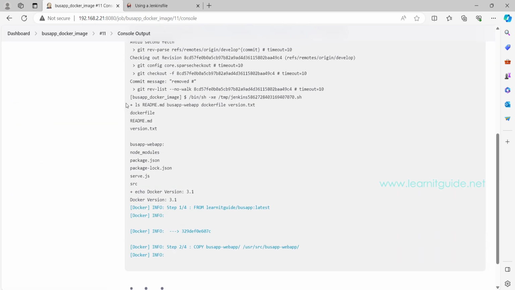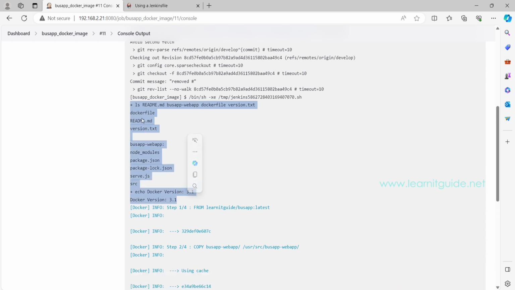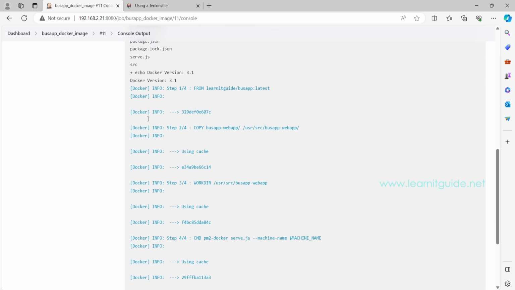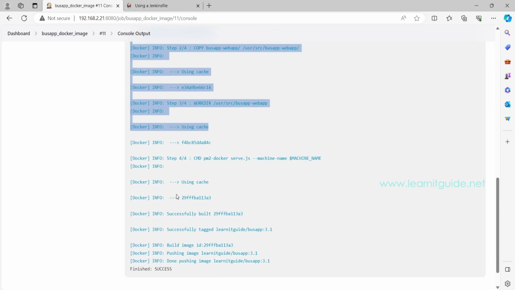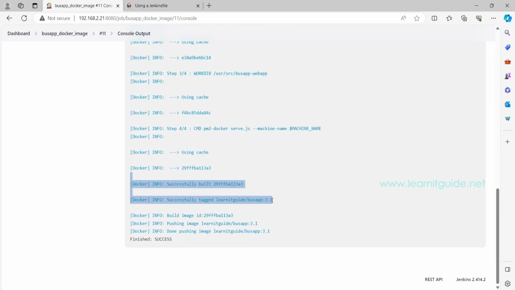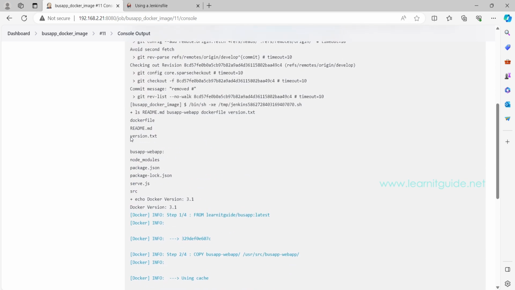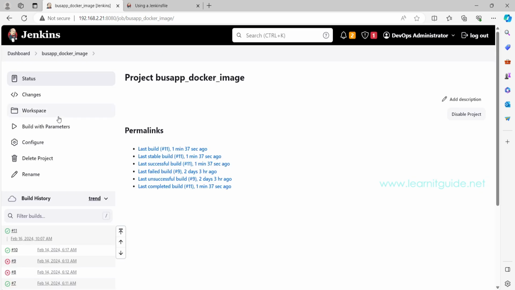Here on the build step, the first one was execute shell, where I have listed all the files. Then I have given the echo command to display the version I have selected. So it is perfectly accepted the value as 3.1, and this is the Docker build stage. Here successfully the Docker image is built and it is tagged as 3.1, and it is pushing the image as 3.1. So this is how we use parameters build.